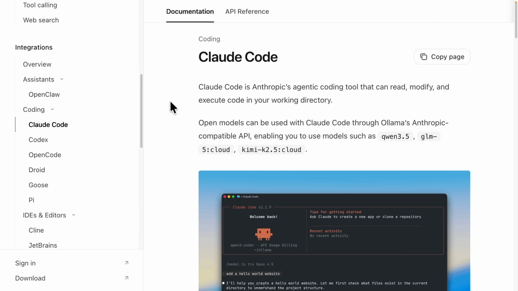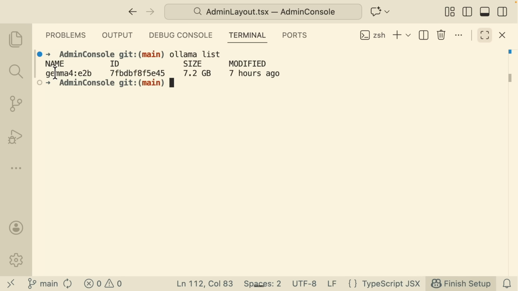Now back to the video, let's take a look at how we can integrate our local model like Gemma 4 into our Claude Code so that we can use it to build applications. So right here you can see if I were to do Ollama list, we have Gemma 4 E2B. If we want to run Gemma 4 inside of Claude Code, all we have to do is run this command right here. It's going to be Ollama launch Claude, and we're going to specify the model, which in this case we're going to change to Gemma 4.